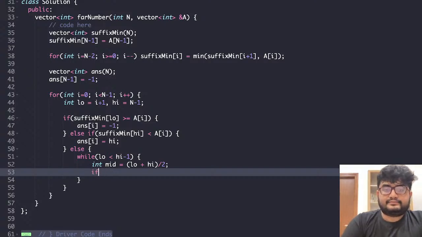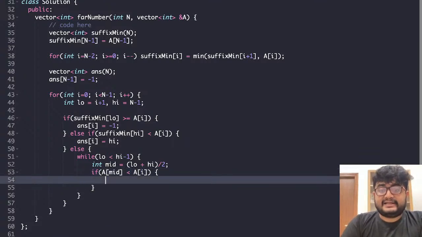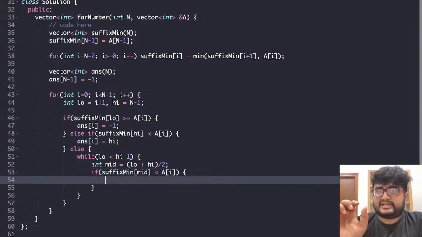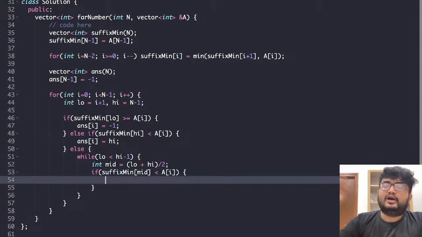If suffix minimum of mid is less than a of i, so mid is a valid solution, the answer should be mid or on the right hand side of mid. So low equals mid we do.